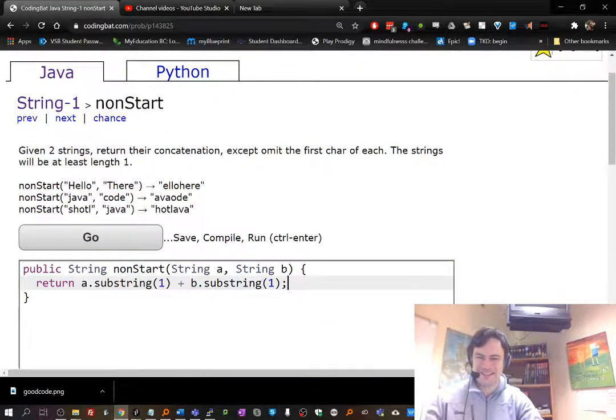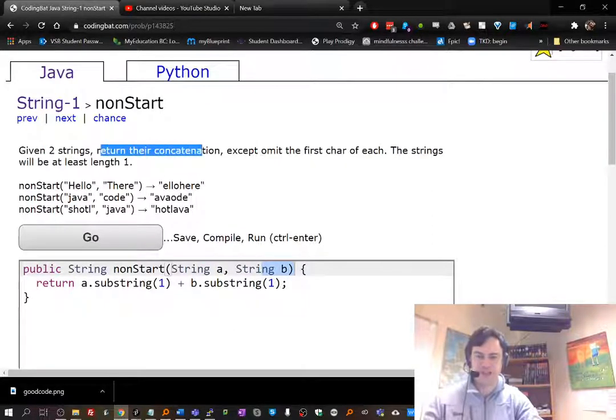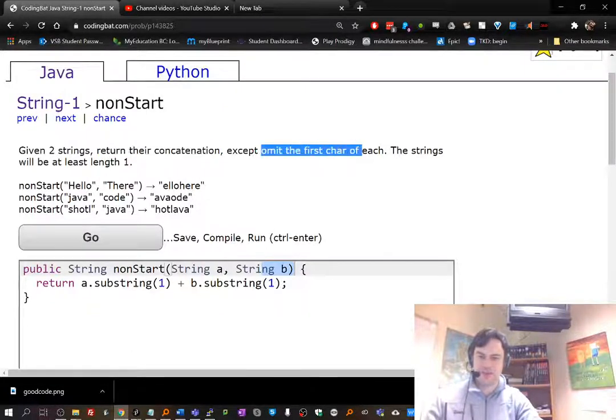And we got given two strings, A and B. I don't know if those are the original names, but that's fine. Return their concatenation. Oh, except omitting the first character. So hello there is hello here.